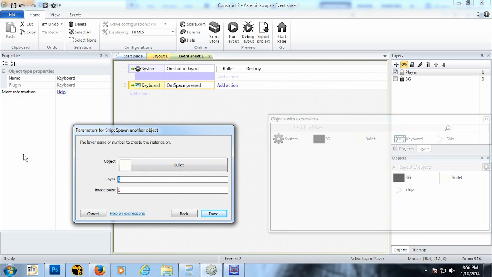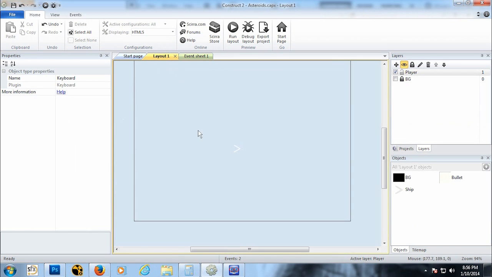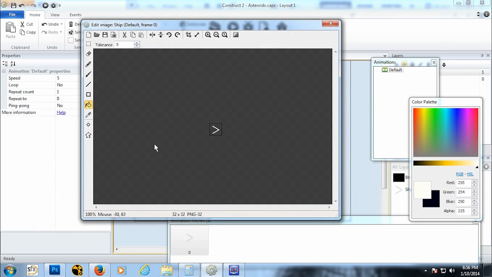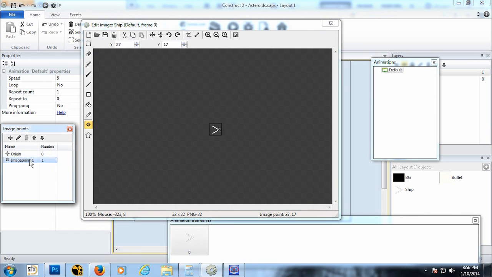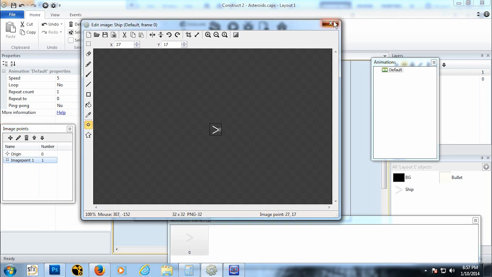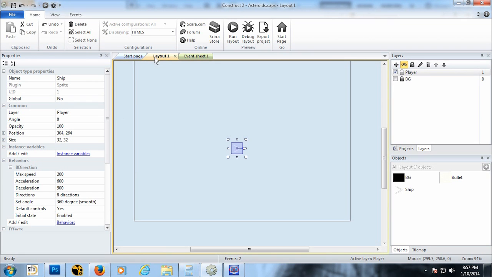We want to spawn it on layer 1, that's our player layer. And for our image point, if we go back into layout here, I'm going to put image point 1 because I know that's what it's supposed to be, but I'm going to show you why. If we go to layout here, we double click our ship and we go to our origin points here, we can see that image point 1 is numbered 1. And if we click it, we can see that it's right in front of the ship, and that's where we want our bullet to spawn. So that's why we chose this: on the spacebar pressed, the ship will spawn a bullet on layer 1, the player layer, on image point 1, the one that we created.